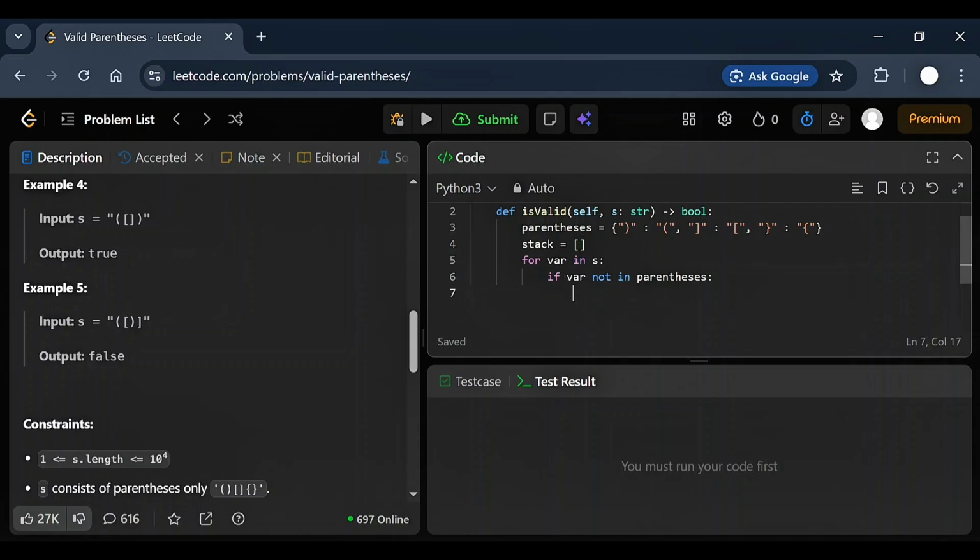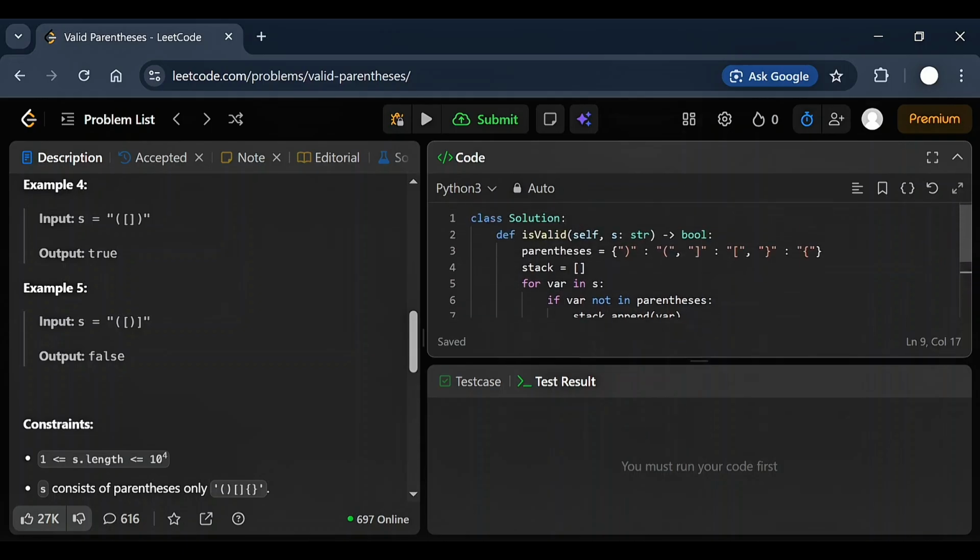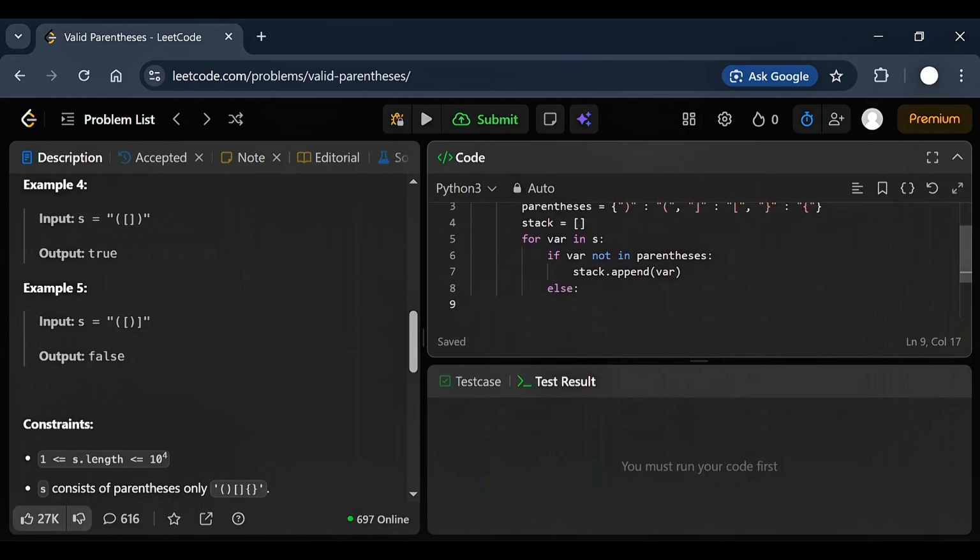So first, if our var is not in our parentheses, it means it is an open bracket. So we can add it to our stack. We will write this part here, stack.append(var). Yes, this is true. But what about else? If our var was in our parentheses, it means that it is a closed bracket.